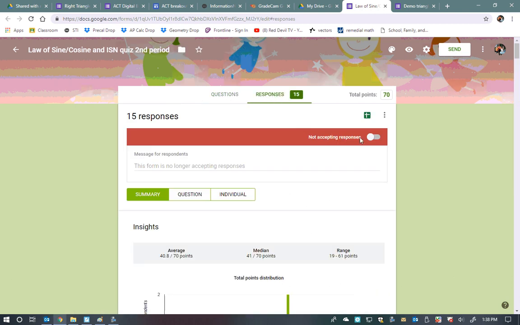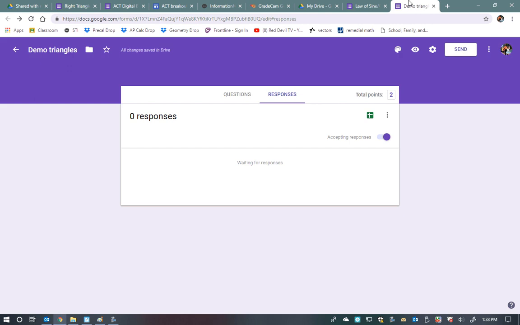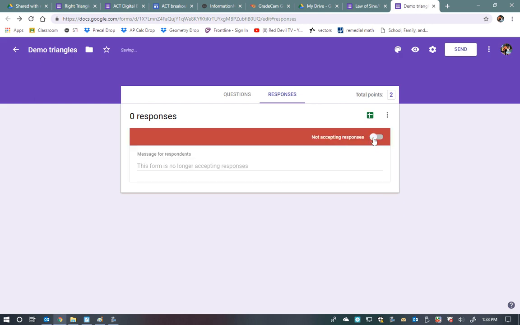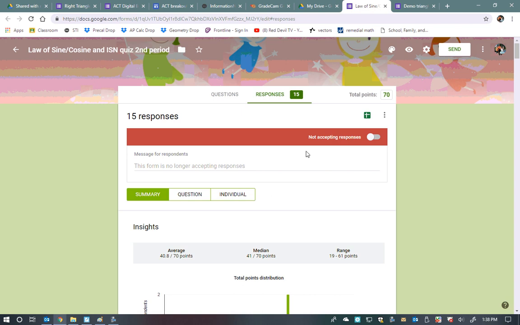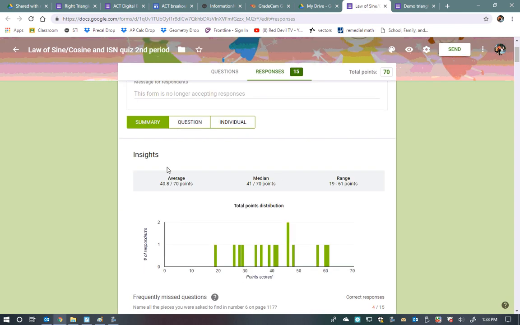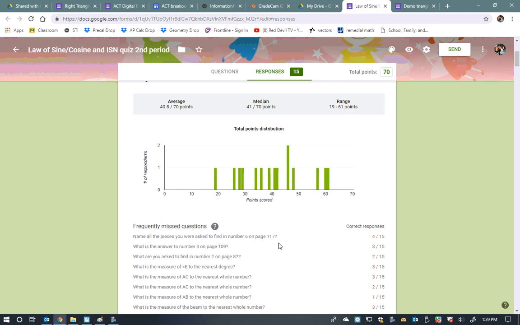Now notice that I have it not accepting responses. You can do that in your response window. It is accepting responses or it is not accepting responses. Okay, so in this one I am no longer accepting responses, and I can see the summary of my problems here. Now the most points they could get were 70 points. The range was in between 19 points and 61 points, and the median was 41 out of 70 points. So obviously we struggled a little bit here.